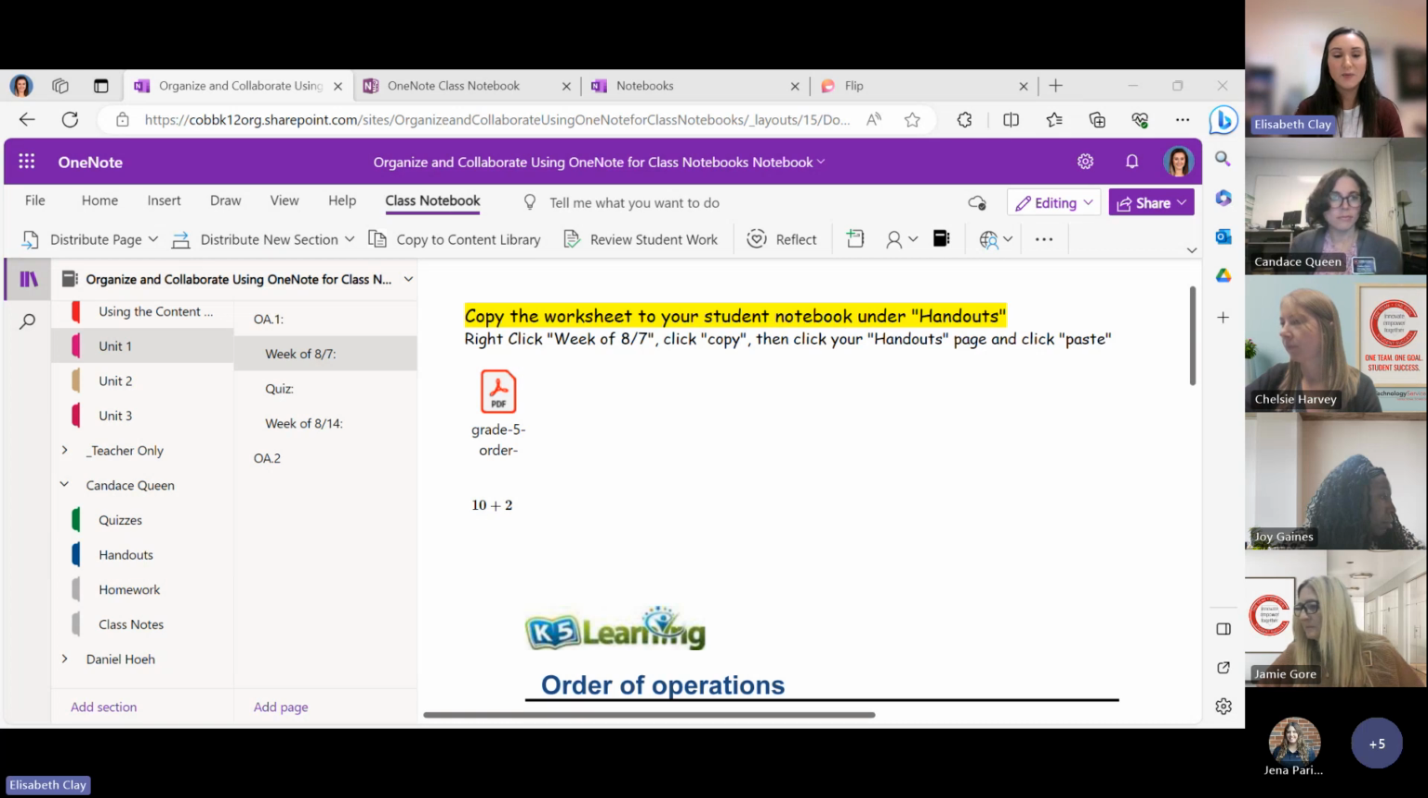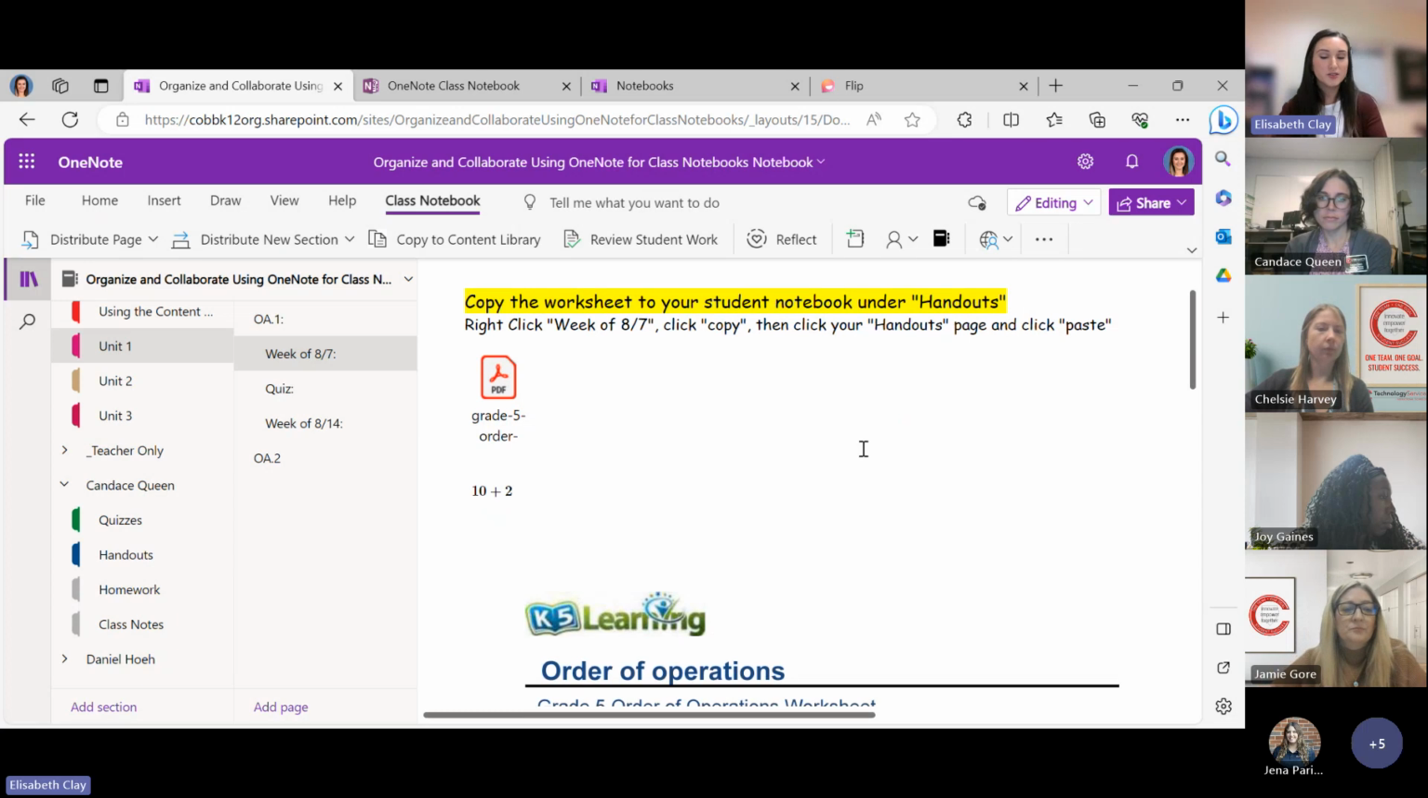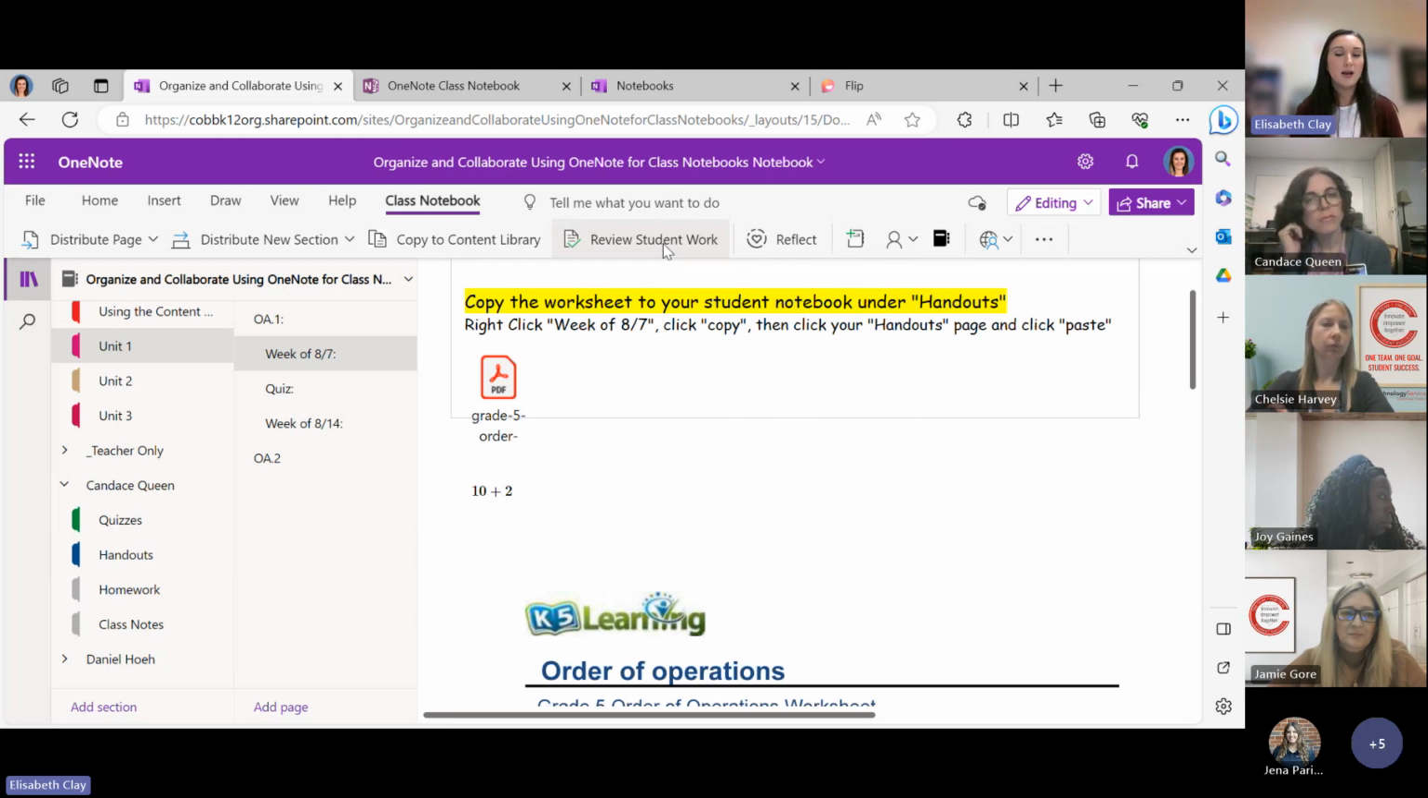Right. And then I had just a couple other things to touch on before we moved on to a post-workshop assessment or survey. I did want to show to you all that there is a review student work. So just as I have had you all copy an assignment into your notebook, if I were to have students do that in the classroom, maybe I would want to go and grade those assignments. So what you're going to do is you're going to hop on over to class notebook.